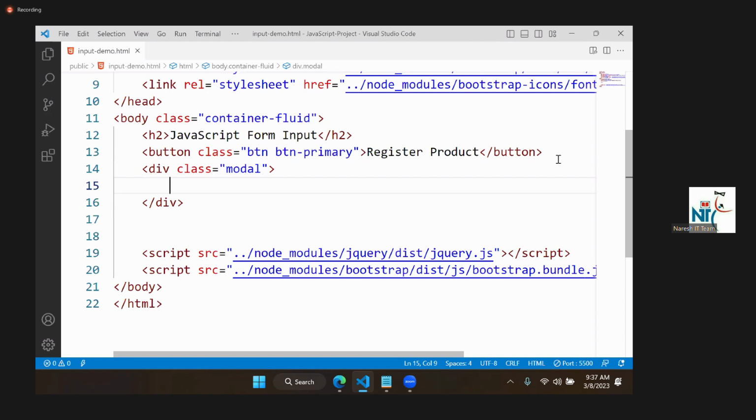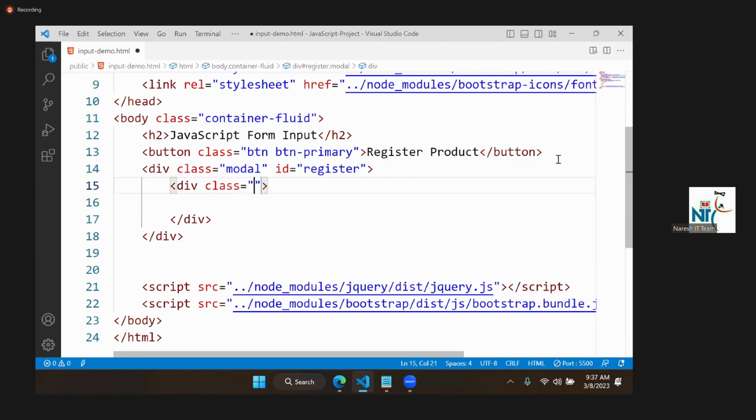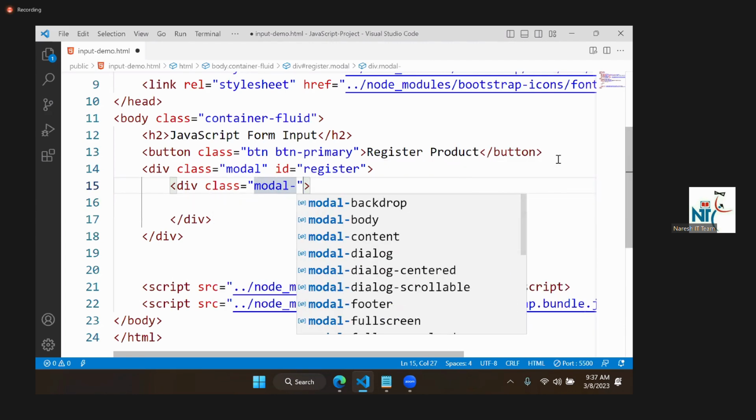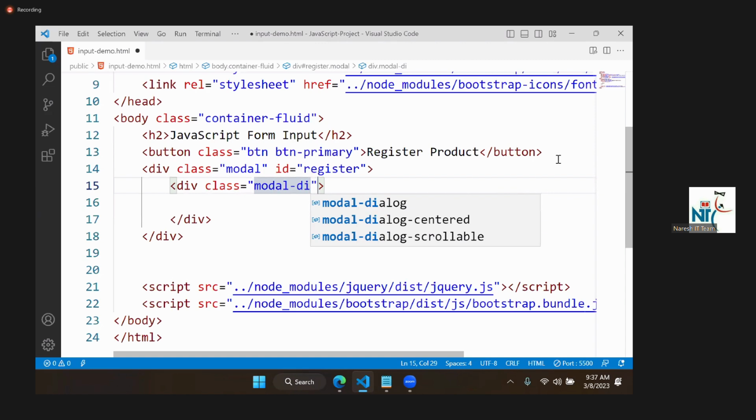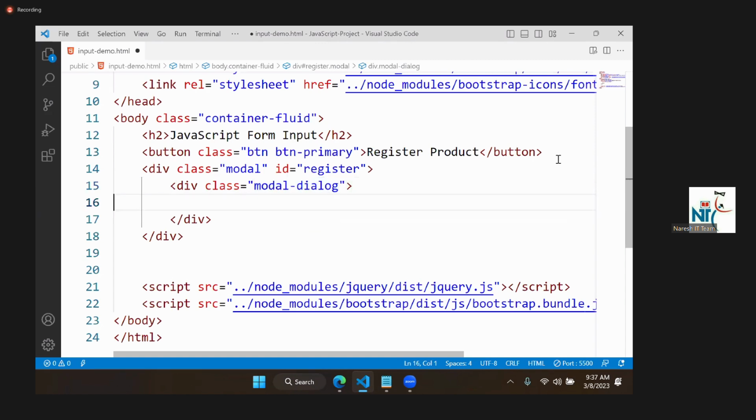And in a page, there can be so many modals, so many pop-ups. So this modal will have an ID. We will put an ID, its name is register. Register is the ID. Okay. Now inside this modal, we have to create a container that contains a class called modal-dialog. Modal dialog.